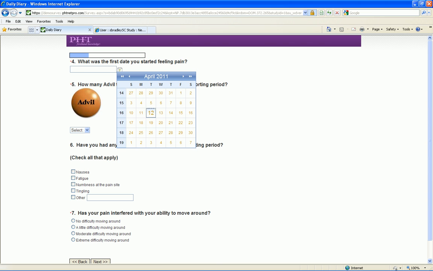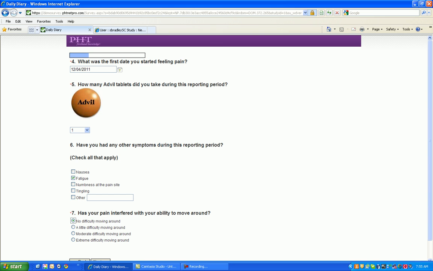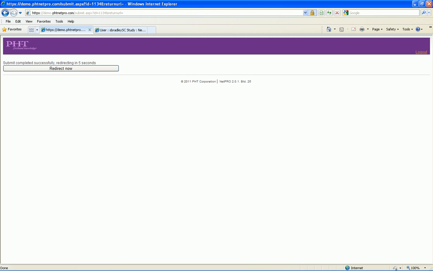And here we have a date control. We can add graphics to help communicate the question, a multi-choice control, and another Likert scale. And finally, one last numeric rating scale, and that completes the questionnaire. Now this submits into the clinical archive.